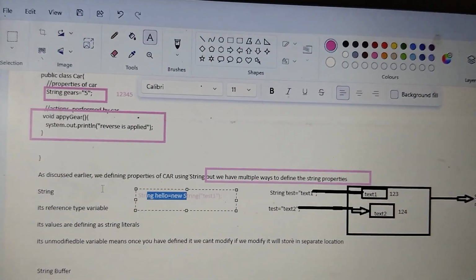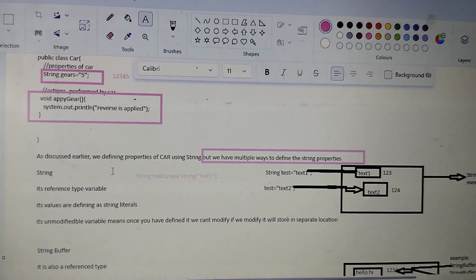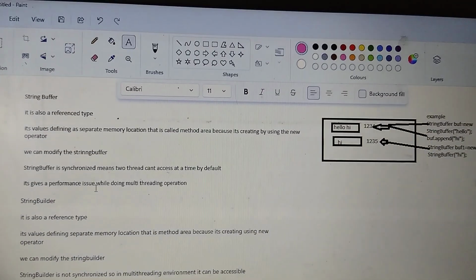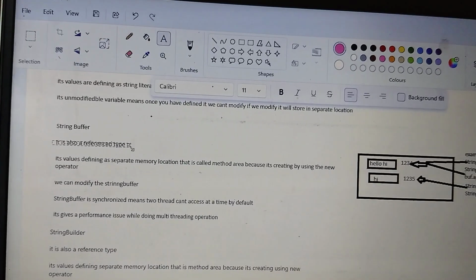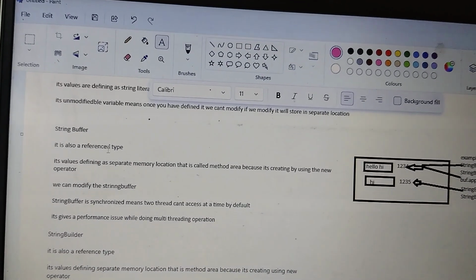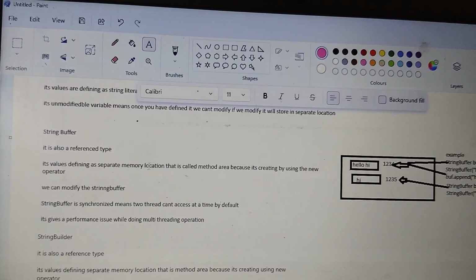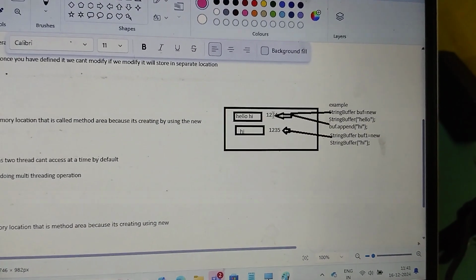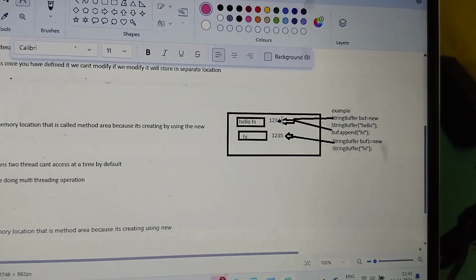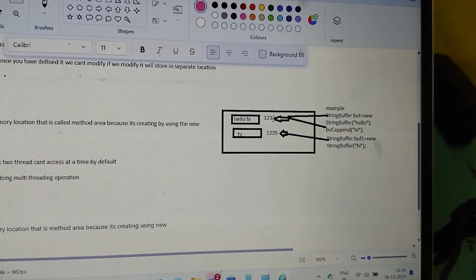Later we will discuss programmatically how we can compare these strings. So now this is one more way of defining the string. We can also call this a string reference type, and its values are defined in a separate memory location. As we discussed, this is the memory structure. This is hello hi one, and it will point to a referenced variable. This is called an object reference. We can call it a hash code programmatically.